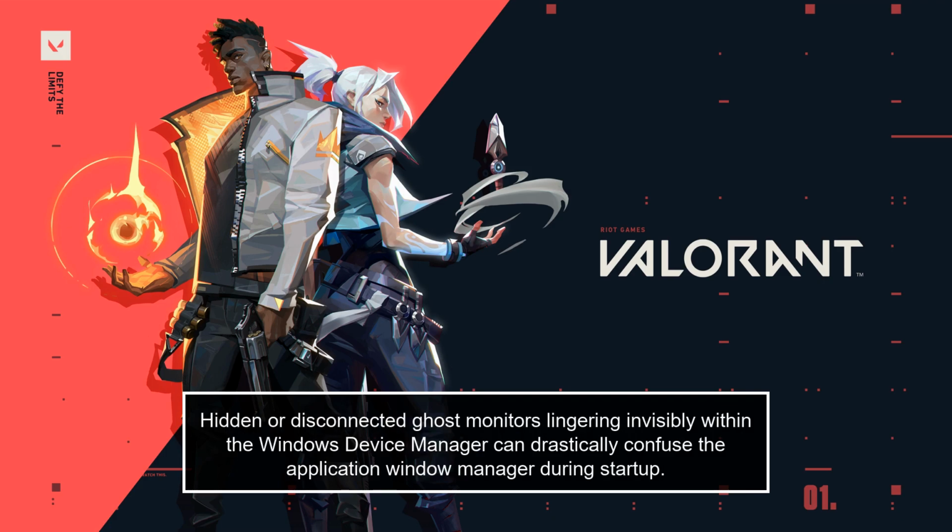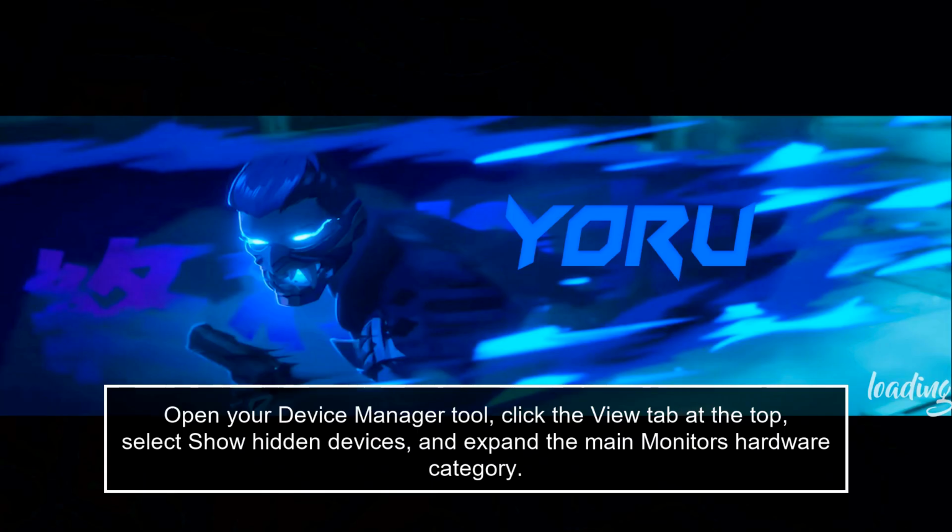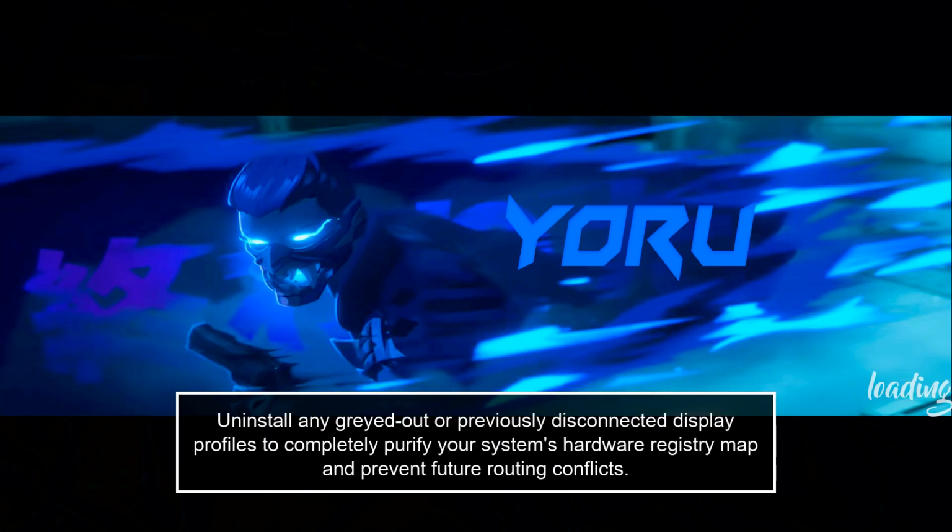Hidden or disconnected ghost monitors lingering invisibly within the Windows Device Manager can drastically confuse the application window manager during startup. Open your Device Manager tool, click the View tab at the top, select Show Hidden Devices, and expand the main monitor's hardware category. Uninstall any grayed out or previously disconnected display profiles to completely purify your system's hardware registry map and prevent future routing conflicts.